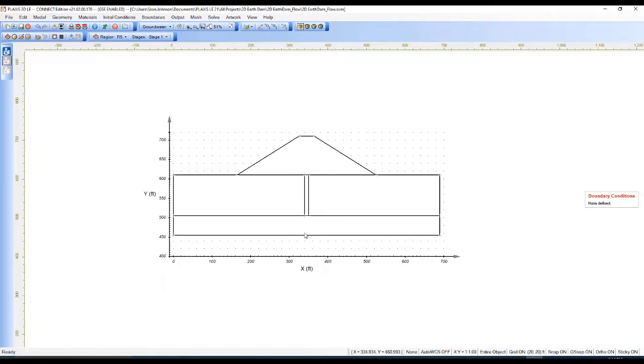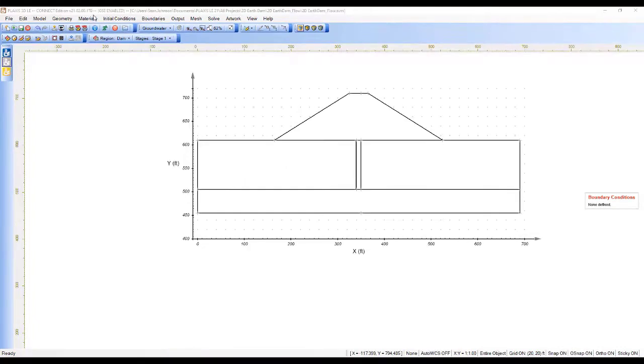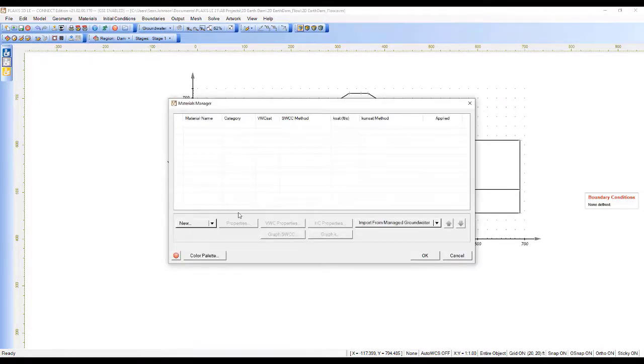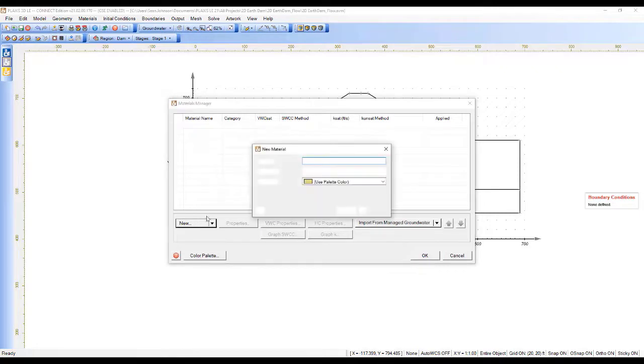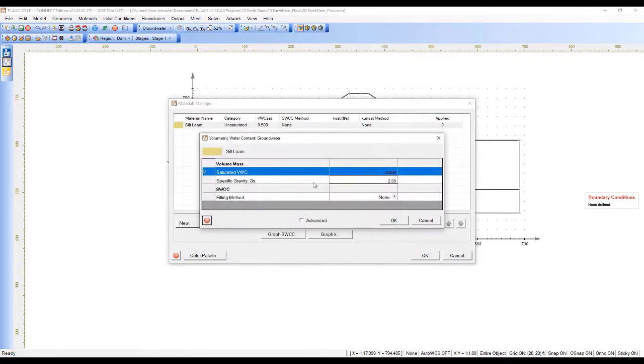The next step is to actually define the materials. To do that, I will go to the toolbar, go to the materials manager, then create new. I will call this a silt loam. It will be unsaturated. Then I need to define the volumetric water content. This value is 0.368 with a specific gravity of 2.65.